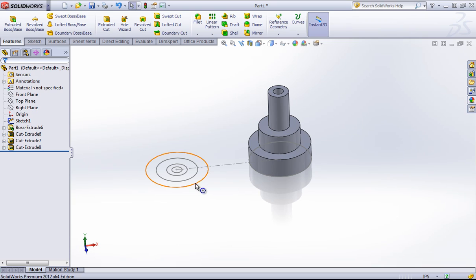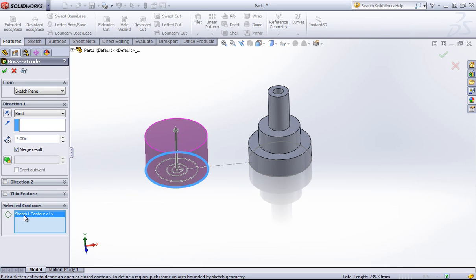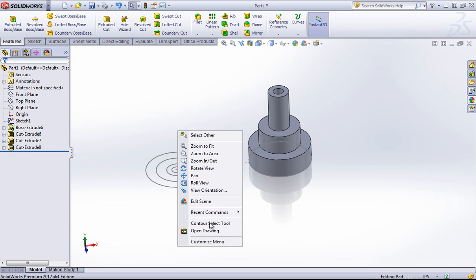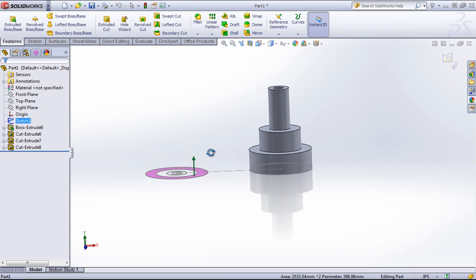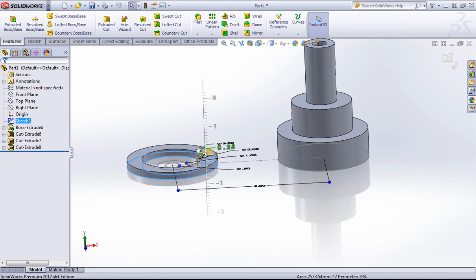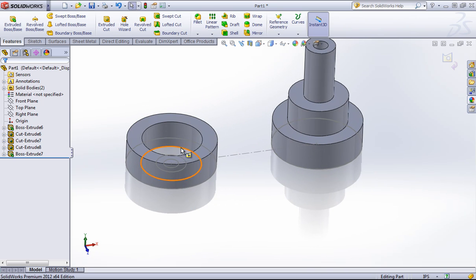Now on the other side, with everything in the same sketch, we can either come into the extrusion and start choosing contours, or we can right click and choose that Contour Select Tool. In this case, if I choose this outside ring and then this portion of the part, I can either come into an extrusion or simply use the Instant 3D to drag this up.